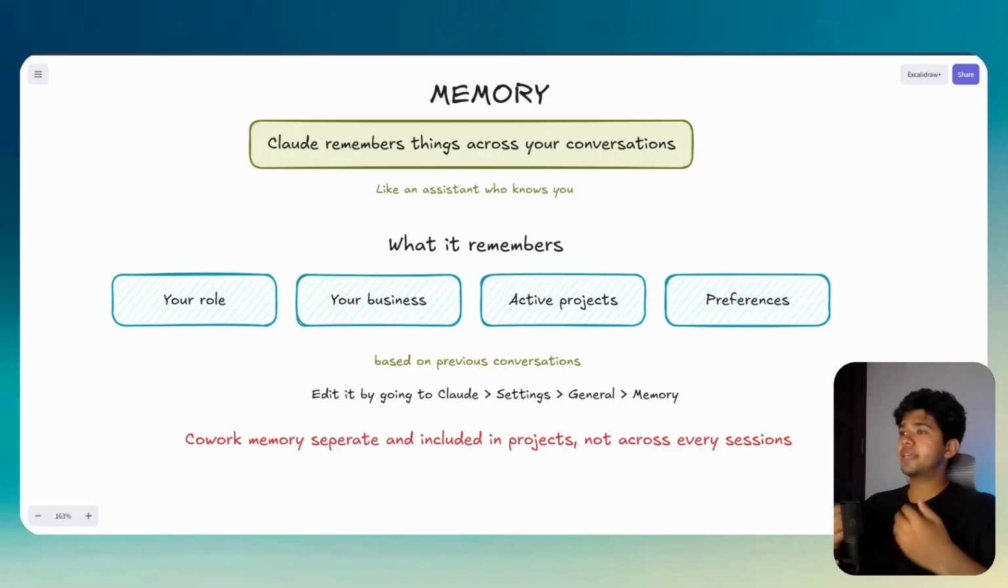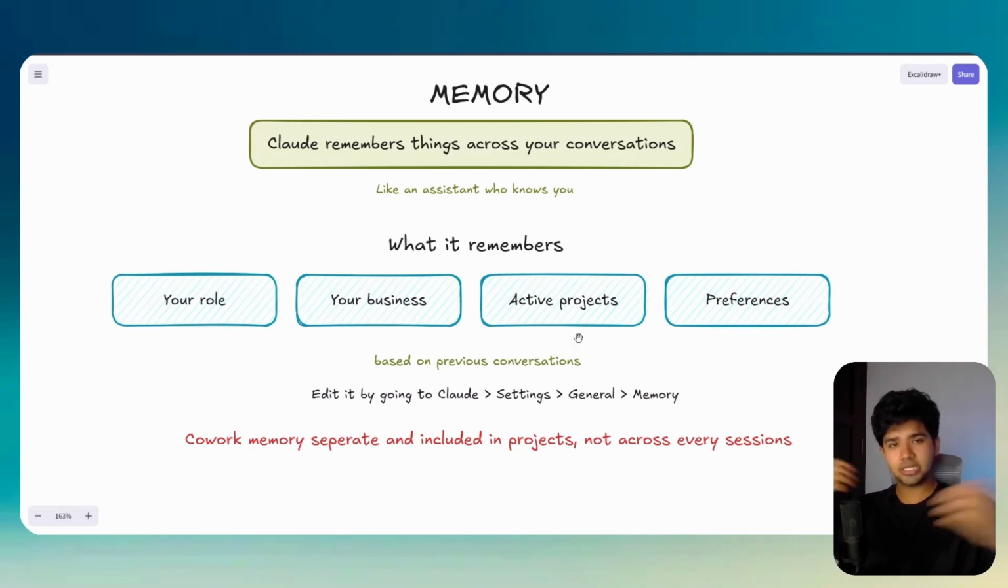Now, memory. Memory is what enables Claude to remember things across your conversations. It's like an assistant who knows you. So the more you interact with it, it automatically builds context on who you are, your business, and your preferences. By default, this is turned off, so you'll have to turn this on by going to the settings.